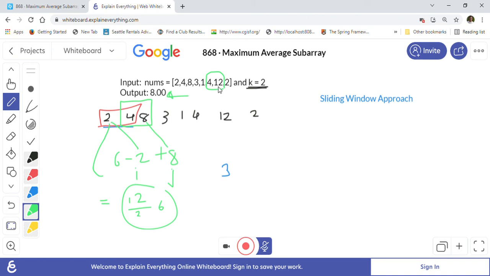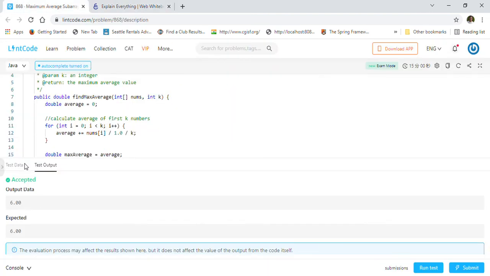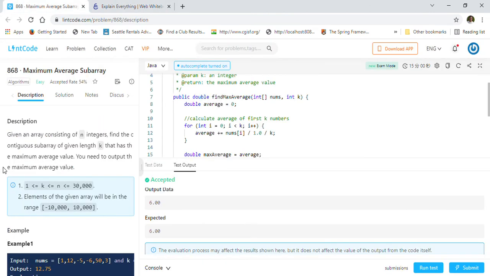Because if you can see, this one is now the maximum array, and I'll just highlight it for you. This one is the maximum array of 3 elements. So 12 plus 4 is 16, plus 2 is equal to 18, divided by 3 is equal to 6, right? 18 divided by 3 is 6, and that's why the answer is 6 here. So that is how the sliding window problem works to find the maximum average subarray.